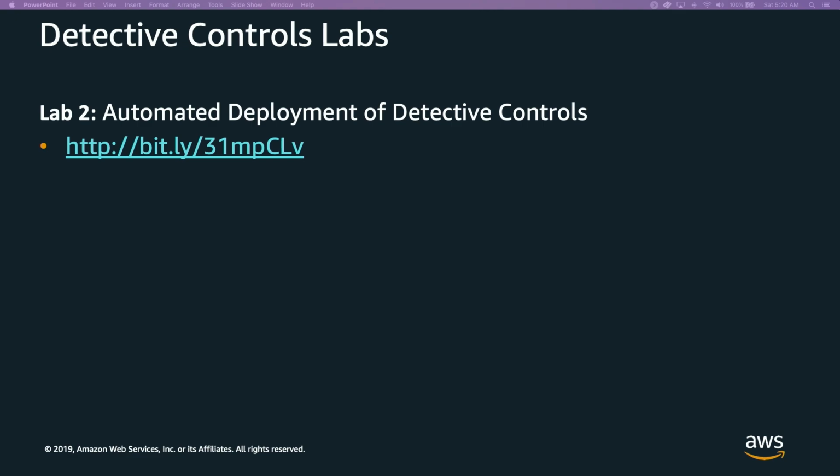And we're also going to use CloudTrail, which is our logging service, which provides a history of all of the events that will be occurring in your AWS environment. And it also provides a mechanism for storage.